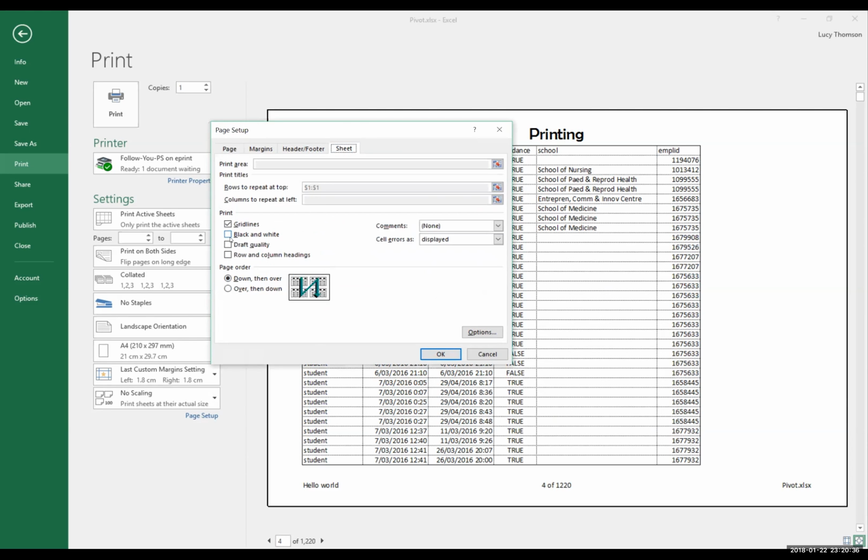Okay, so what else have we got here? We've got whether we want to do black and white, we've got draft quality, and we've got row and column headings as well, so we can add those printed. If you've had any comments, you can have those displayed. You can either have them at the end of the sheet, or actually just displayed on the sheet itself.